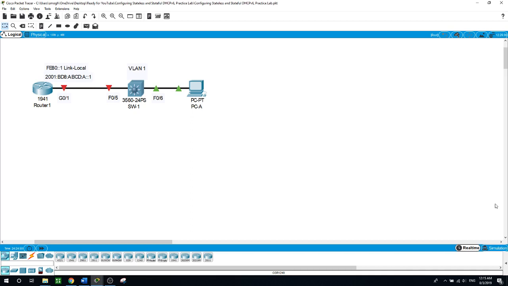Now, with SLAAC, a DHCP version 6 server is not needed for hosts to acquire IP version 6 addresses. It can be used to receive additional information that the host needs, such as the domain name and the domain name server DNS address. When SLAAC is used to assign the IP version 6 addresses and DHCP version 6 is used to assign other network parameters, it is called stateless DHCP version 6.